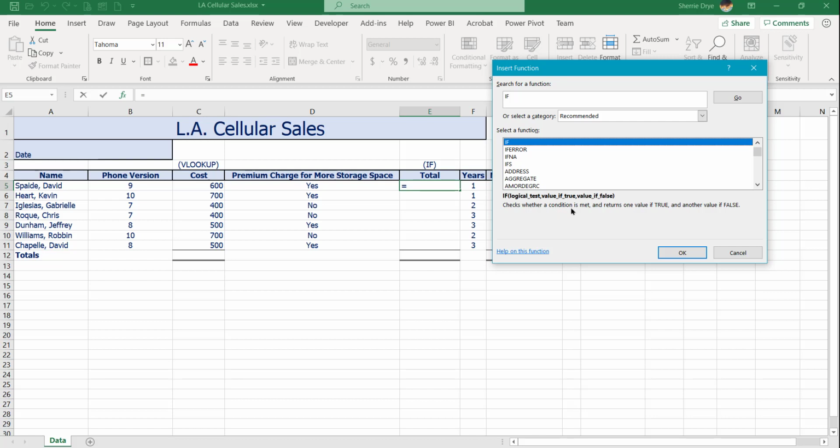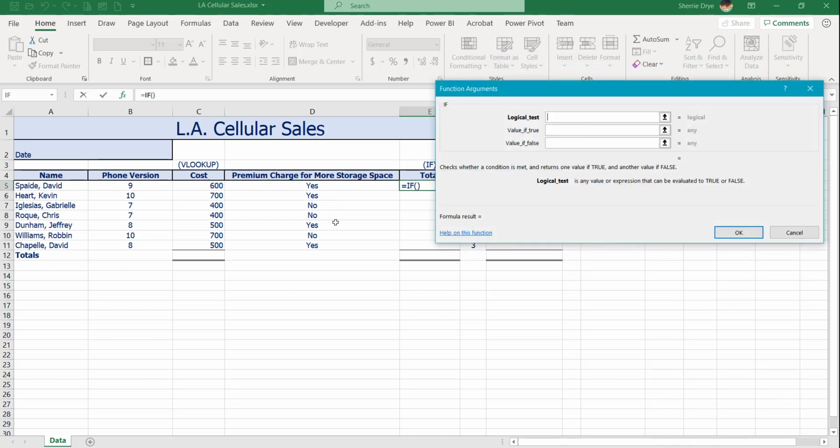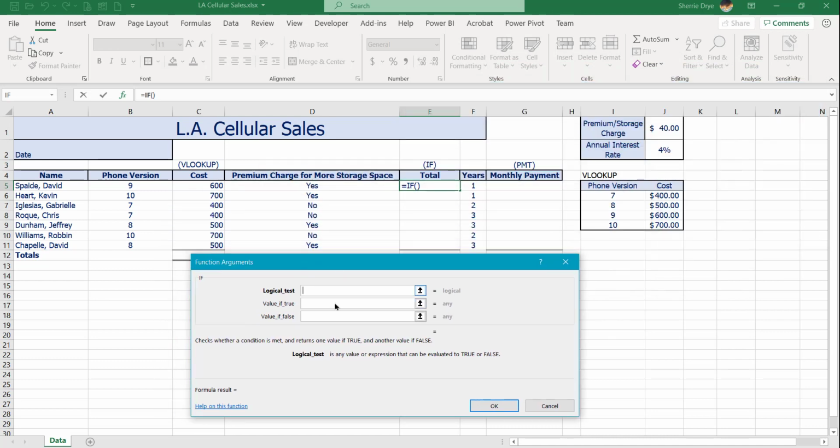And notice it says it checks whether a condition is met and returns one value if it's true and another value if it's false. So that's why we can use an if function, because either it's yes or not for the amount of storage space. So here we only have three items we need to complete for the if function: the logical test, the value if it's true, and then the value if it's false. The logical test says it's any value or expression that can be evaluated to true or false. So to put it simply, it's a comparison. Usually you are comparing something in an if statement.